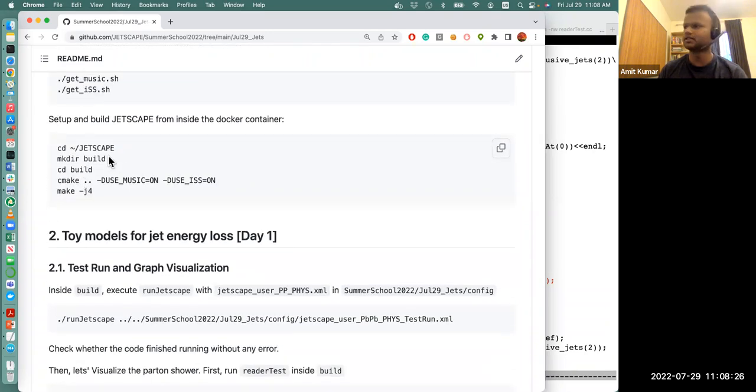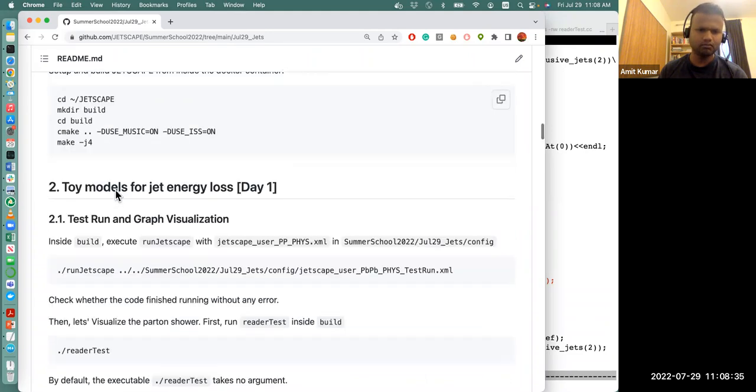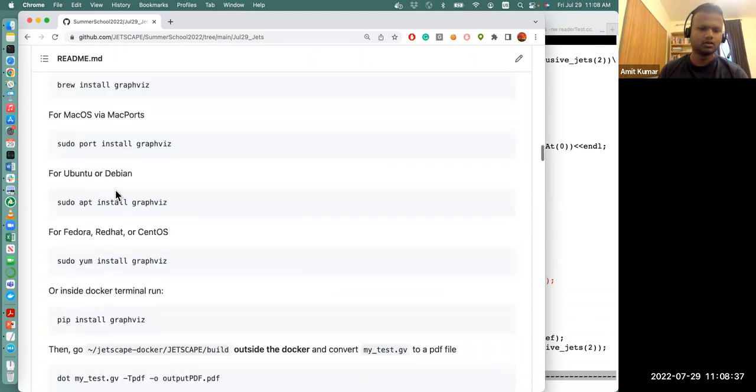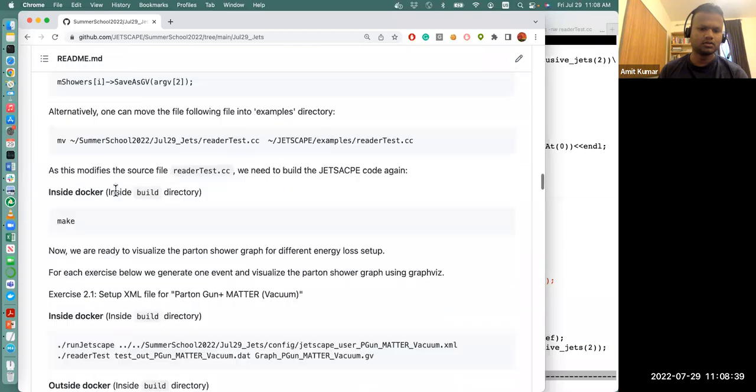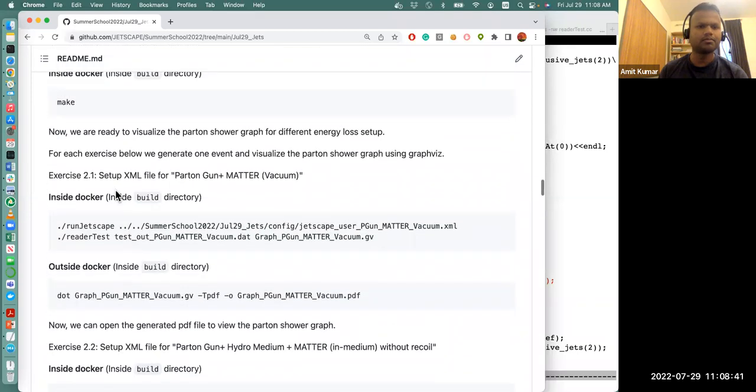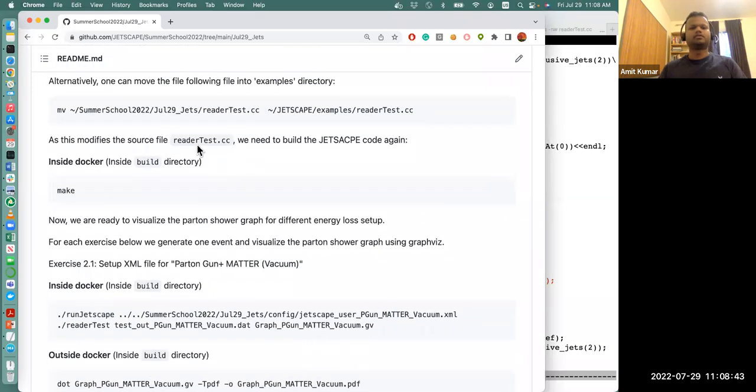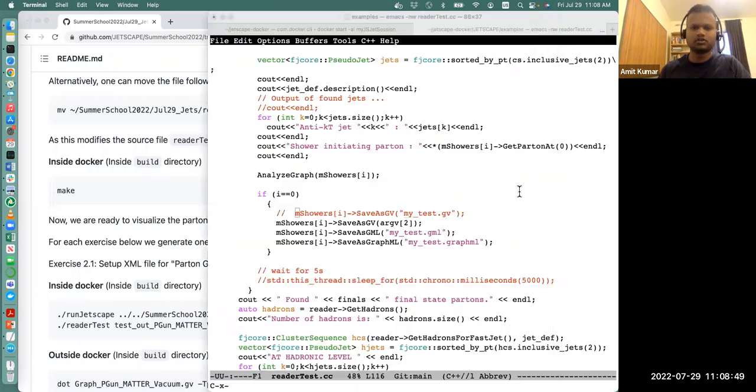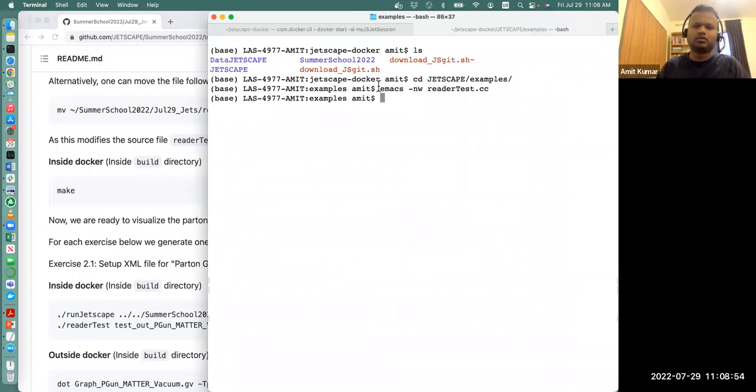And then the next step would be for you to build JETSCAPE using the default method. So once you have made this modification, essentially make the reader test have two arguments. First argument is the input file and the second argument is the output file.